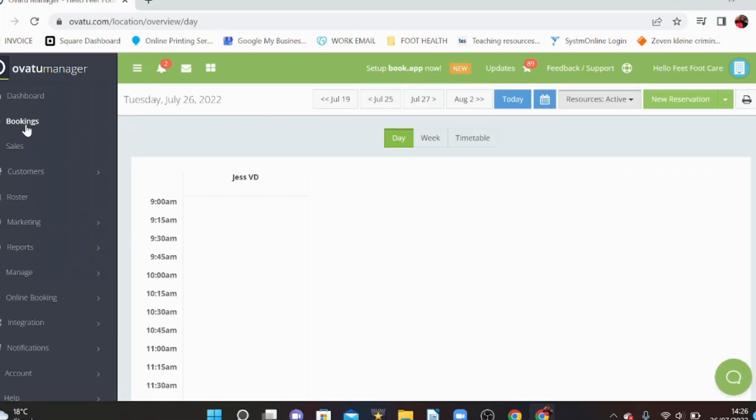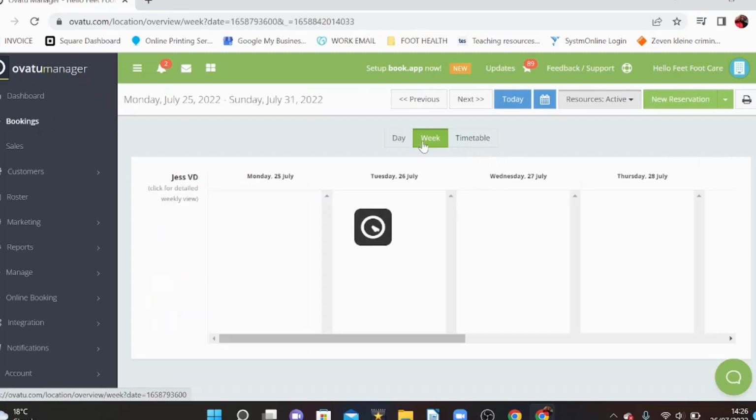Now with Ovatu, the trial is actually 60 days, which is really nice. So that's like 2 months of roaming around, seeing how you get on, making it to how you want to have it, which is great.